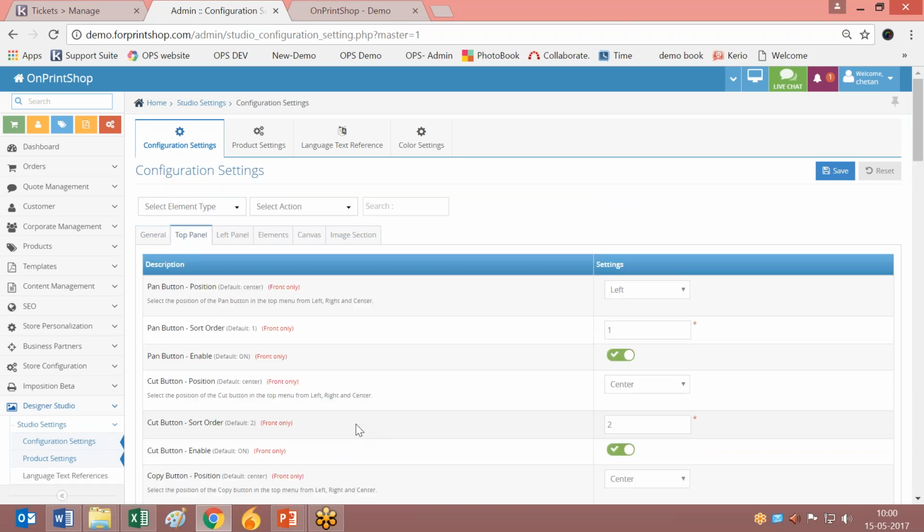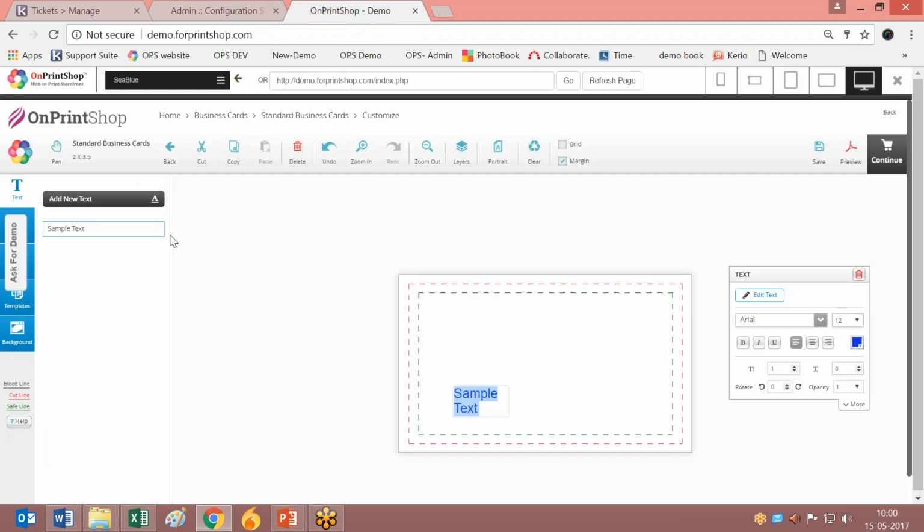Now let me go on to the top panel. This one is a little bit important, and here you go, the first option is the pan button. Now the pan button position from here is on, it will be displayed on the front side, like right now it is on the left side. Now what is pan? Pan is over here, it is displayed on this side.